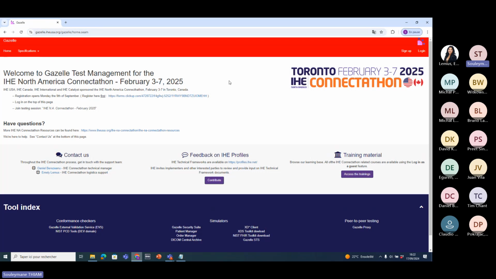So if you participate in the event for the first time, you have no organization available in the IHE USA Gazelle. The first thing to do is to create your user account and your organization, because your organization doesn't exist. This is the first step.